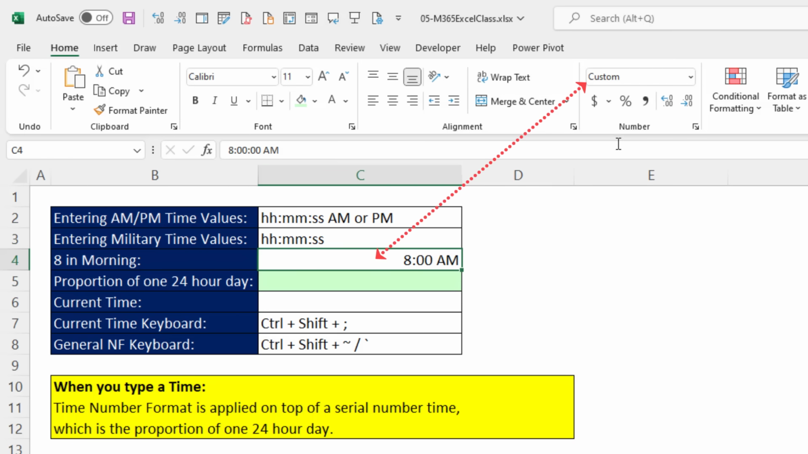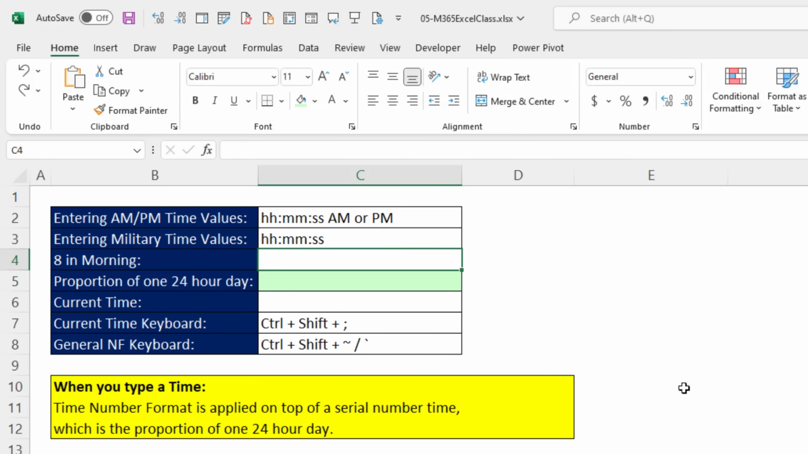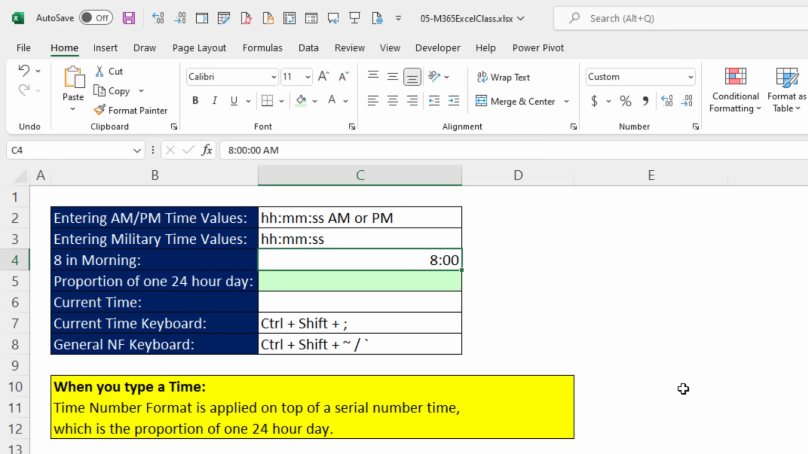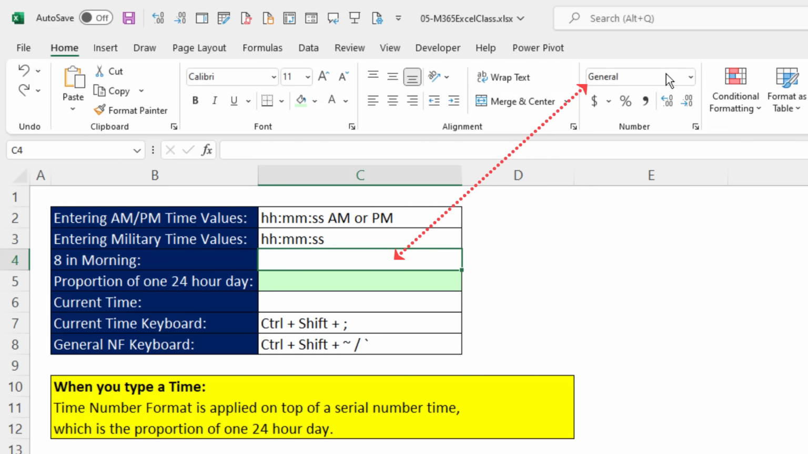Now if you look up to the number group, it doesn't say time, it says custom. And that just means a custom time number formatting. Now I want to Control Z, and let's try 8:00, Control Enter. Now that's military time, but look what happens up in the formula bar. Hour, minute, seconds, and it will always show the AM or PM. Now Control Z, I still see general up here.